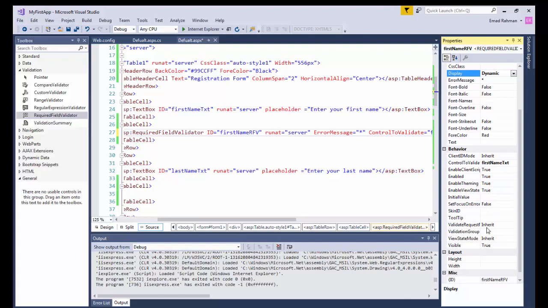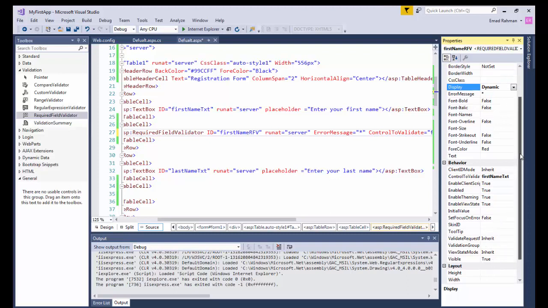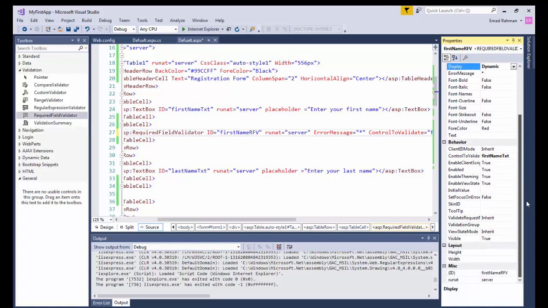Another property that we need to change, that we already did, is our error message, which is this one. So we want only to display a star. You can of course display any message: please enter your first name, first name is required, any message you like to display. You can of course change the color. So by default the color is set to red.